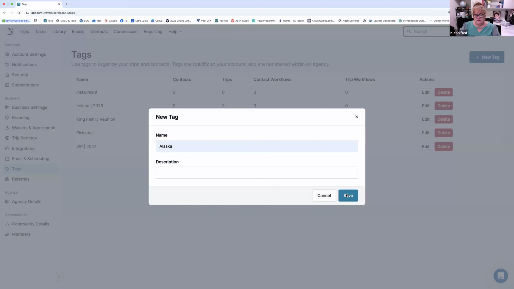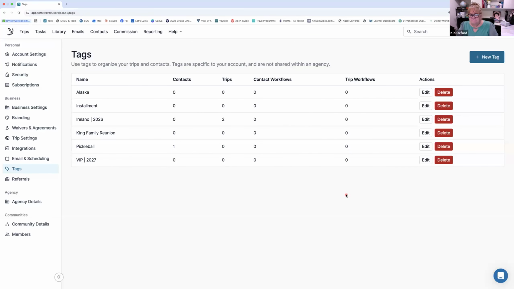I'm just going to put Alaska there. That tag, if I attach it to a trip workflow and I make a tagged workflow that's going to trigger when I put in Alaska, that tag is going to work on that trip.